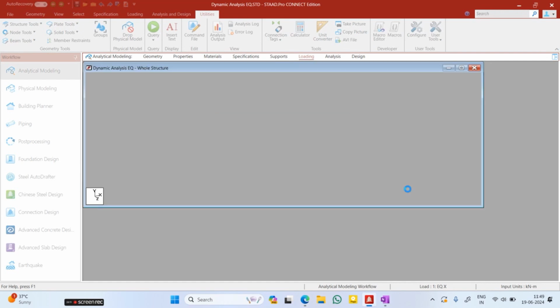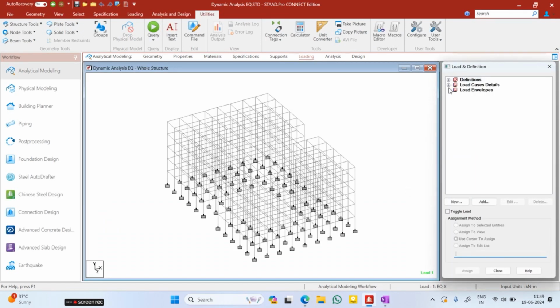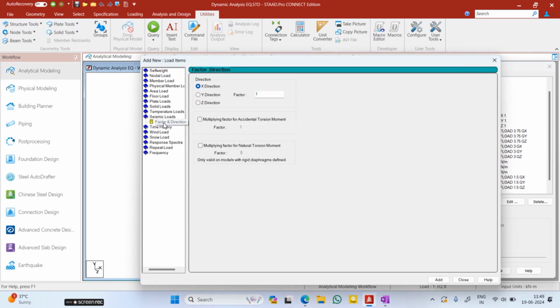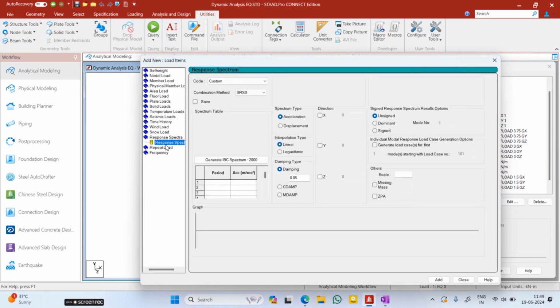Now you have to define your response spectra. I have taken all my load cases in that. For now, you just have to define the response spectra. For that, click on spec X, go to add, and in seismic, not this one, response spectra you have to take. First of all, choose your code: 1893 Part 1 2016. You can use SRSS for the modal combination.